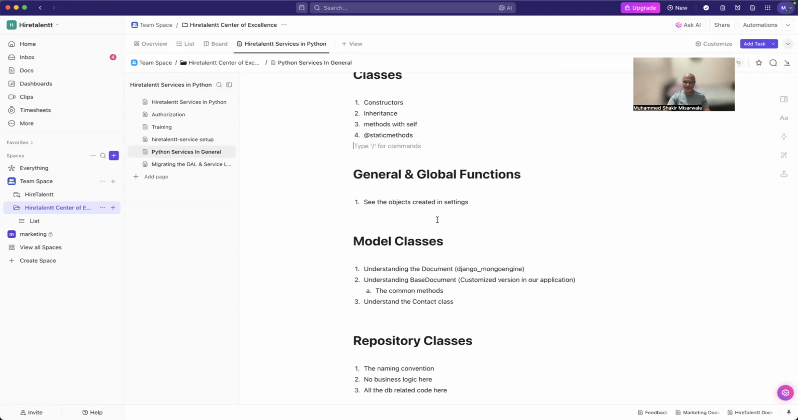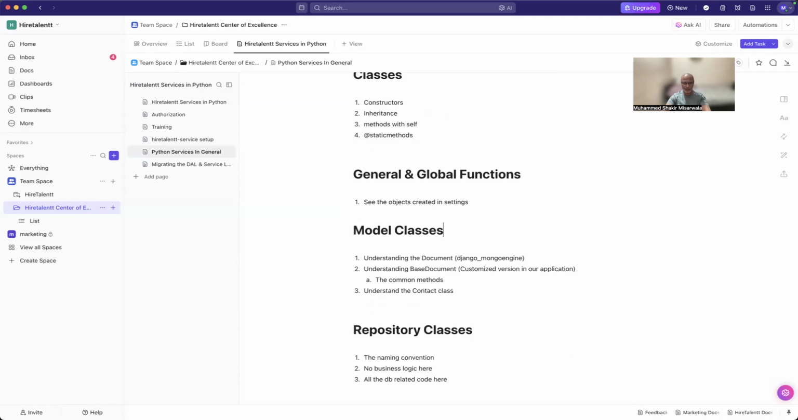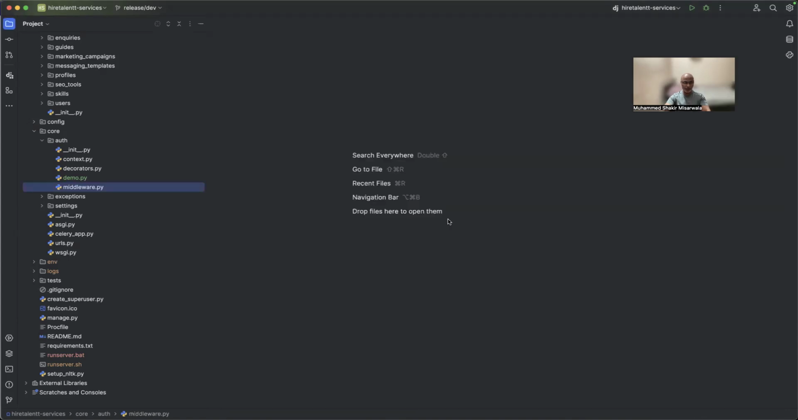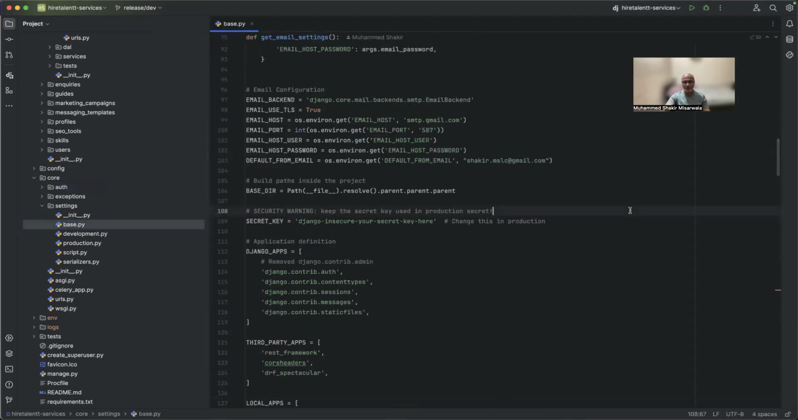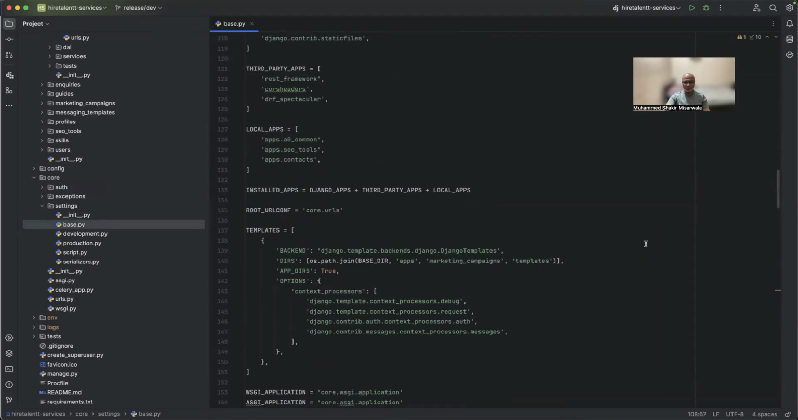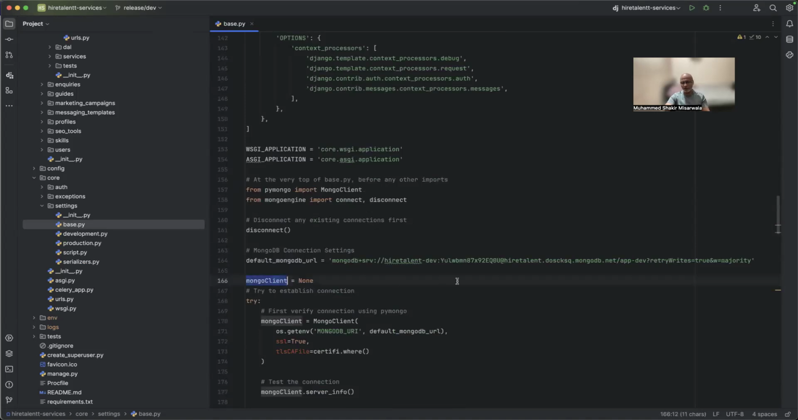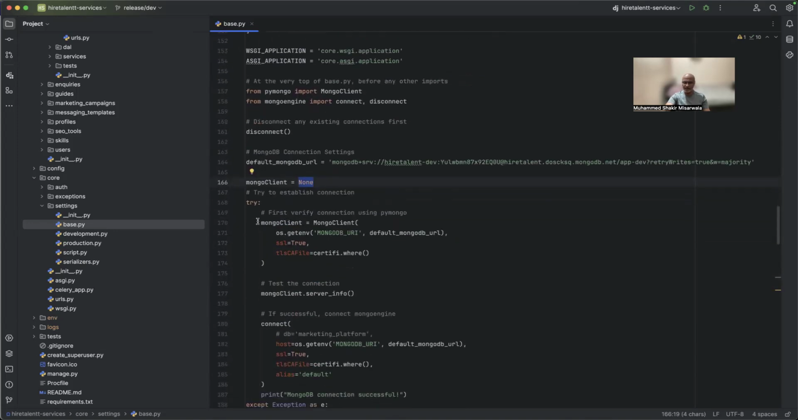Now see the objects created in settings. Now you know what the general and global functions are that are there here. See the objects created in settings. We have created many things out here. For example, take a look. It's a different language altogether. So you see this now. As you can see here, there is something called Mongo client is equal to none. Actually, there was no need of doing this, defining it as none. Even within a try block, if I say Mongo client, it will work. That means this Mongo client is now globally available.